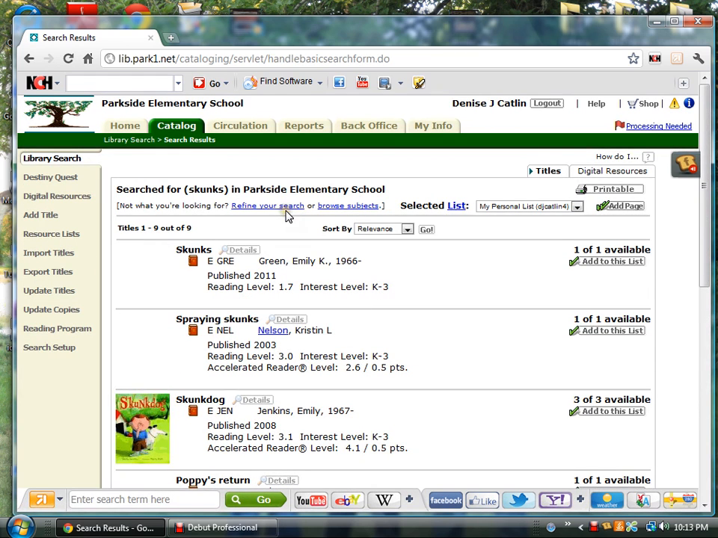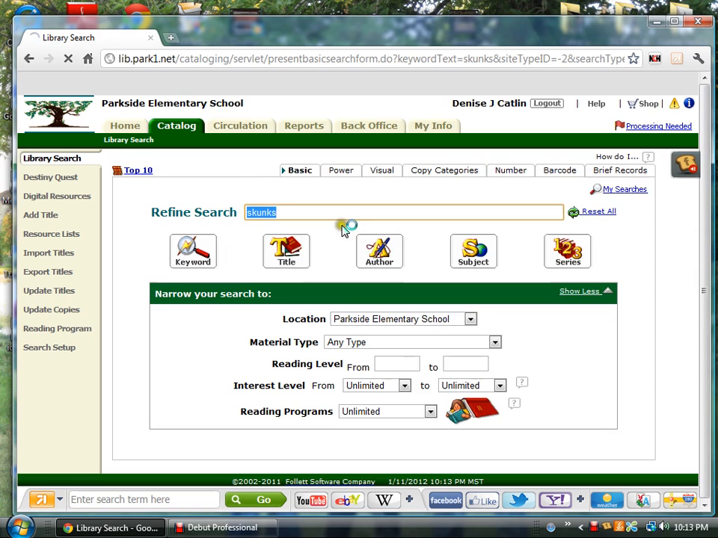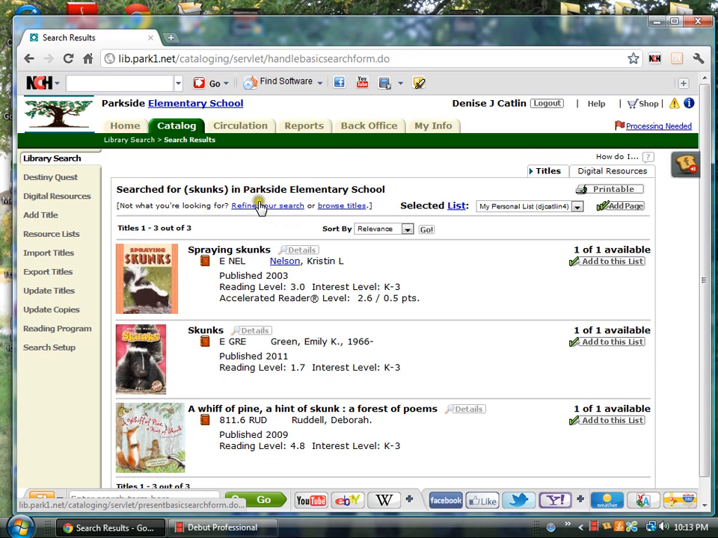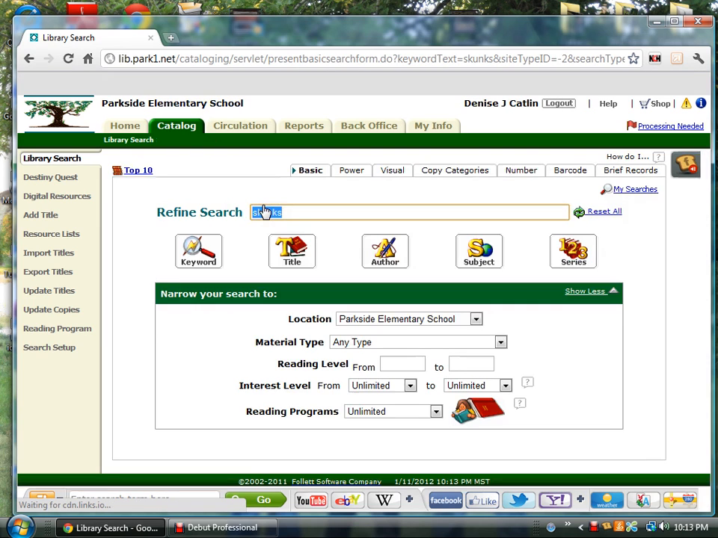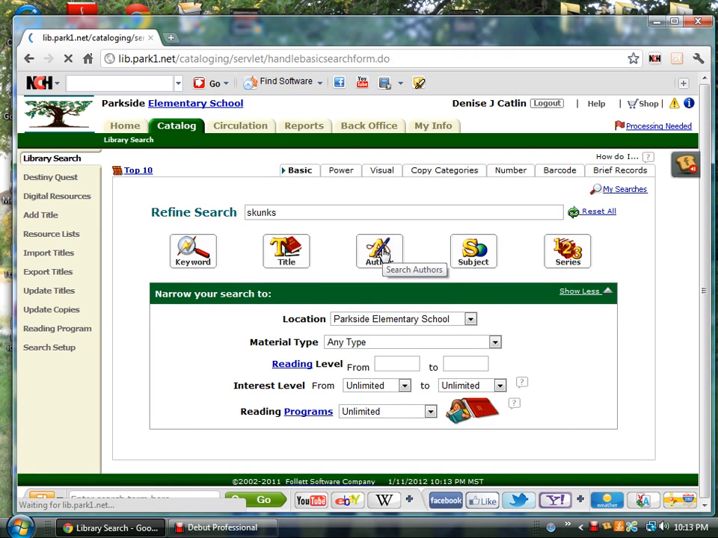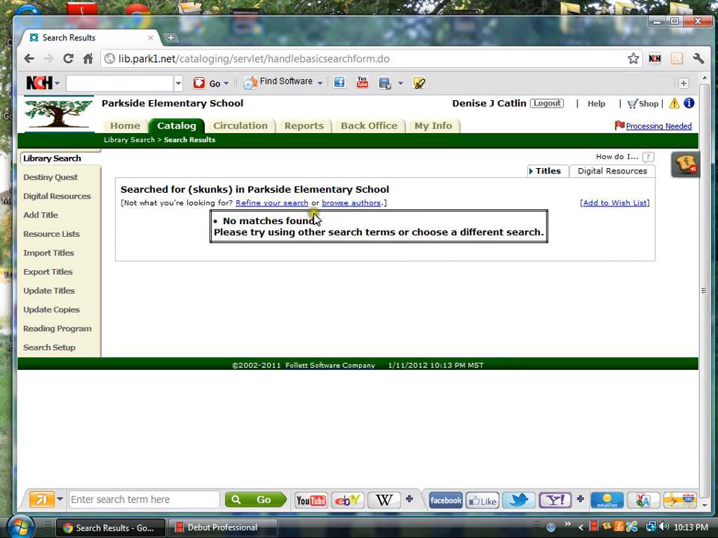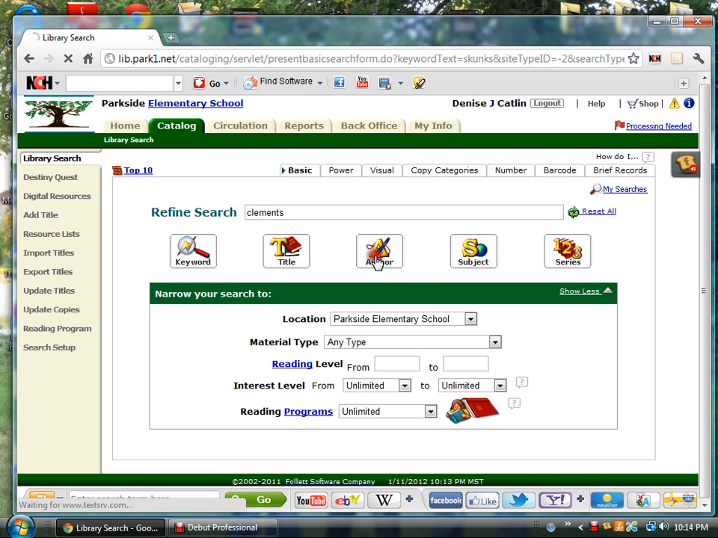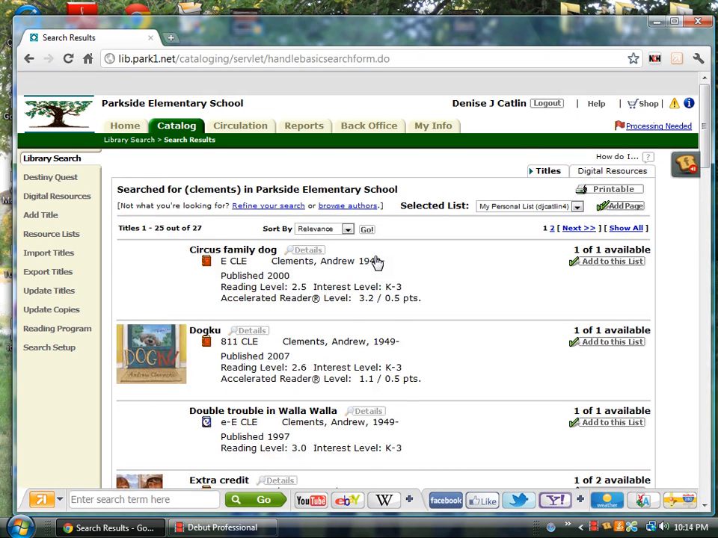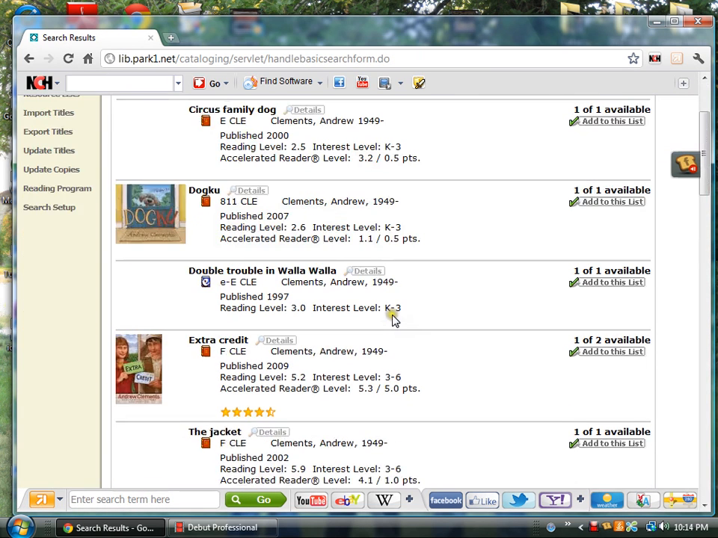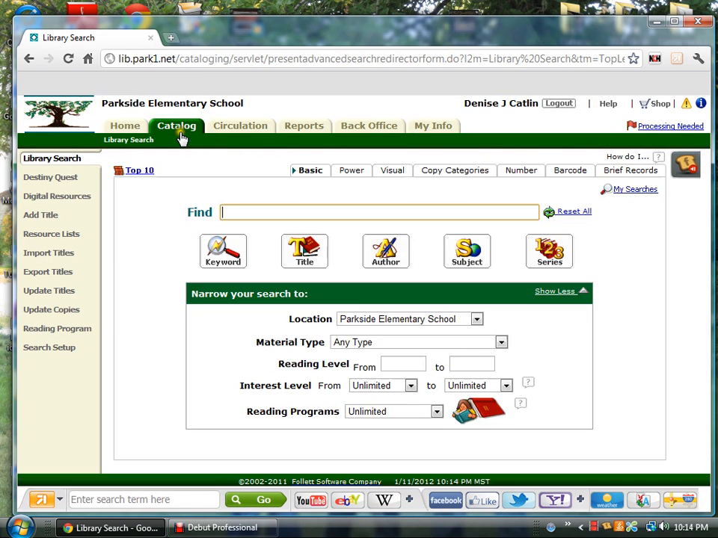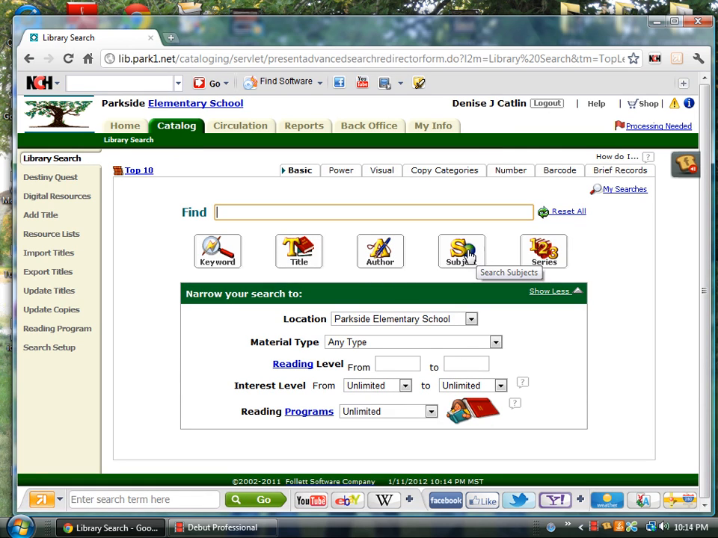You can click on refine your search and change it to title. Any title that has skunks in it, it will take you to. Again, refine your search. Click author. I'm guessing there's not going to be an author with the name skunks, but you could click on skunks and do Clements, and it will take you to all the books that Andrew Clements has written, or anybody with the last name of Clements.